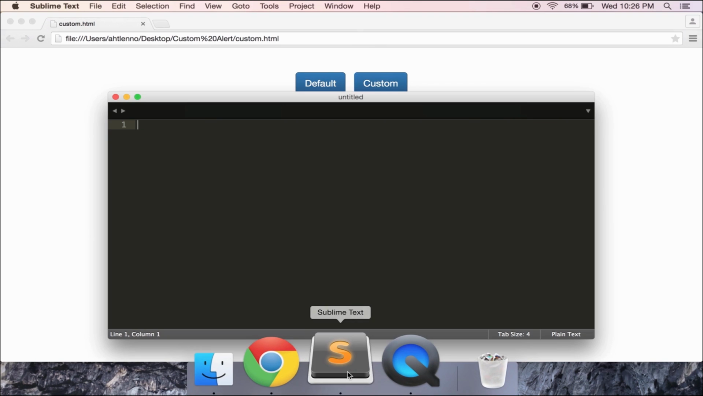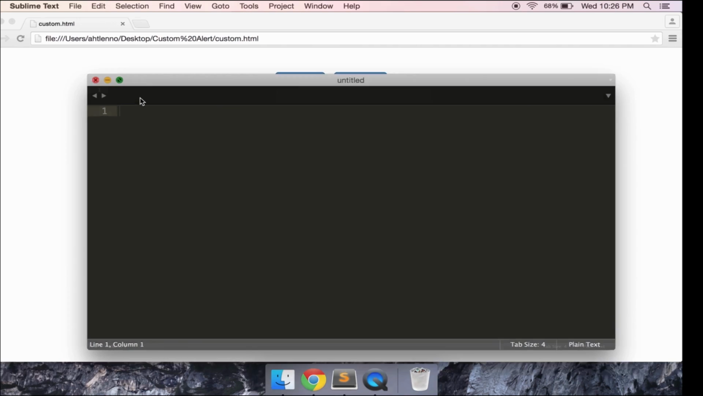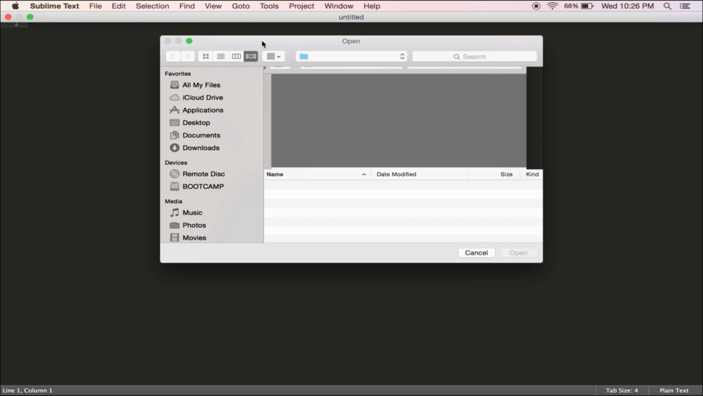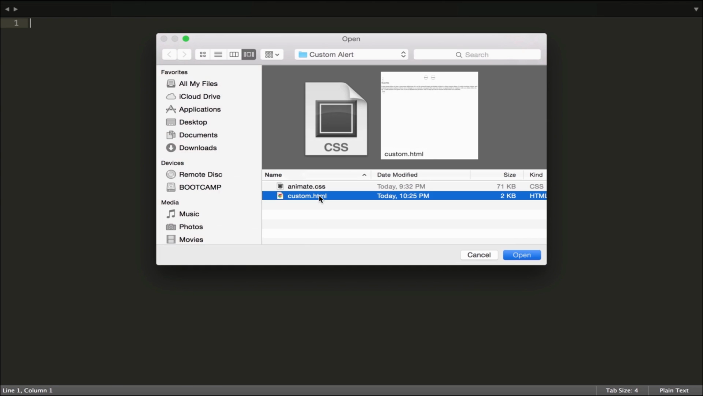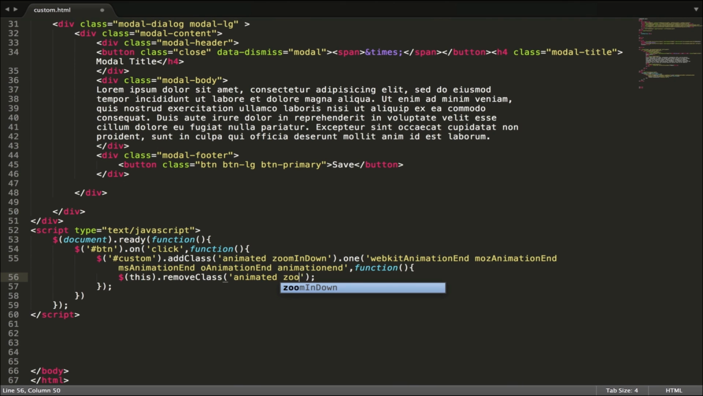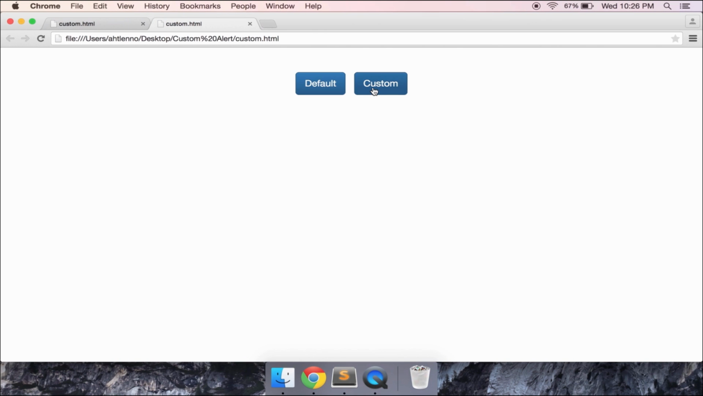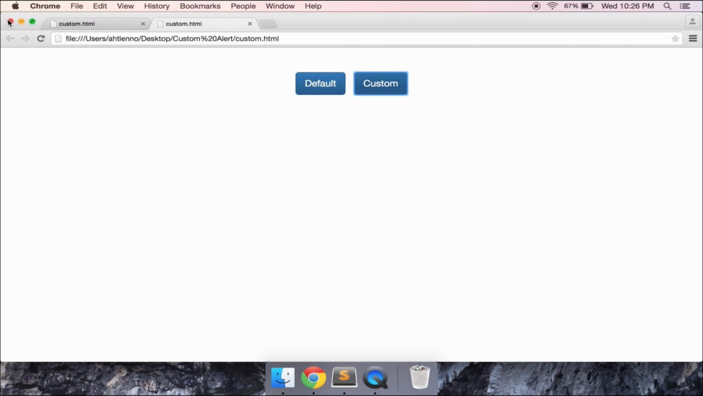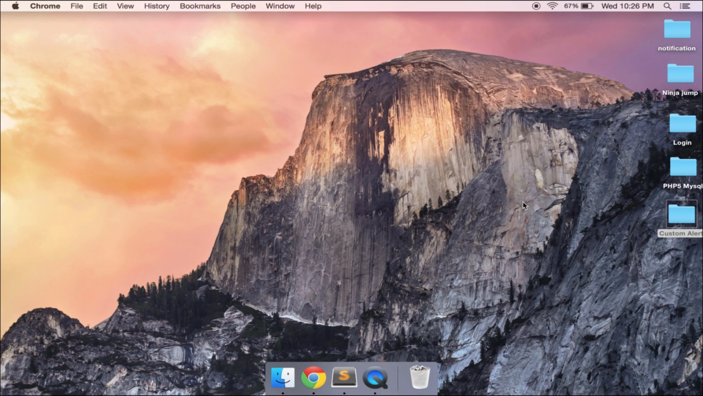So if I change many, I have changed the effect in the custom one, something like this. After I change it, it will take effect suddenly. So let's get started.